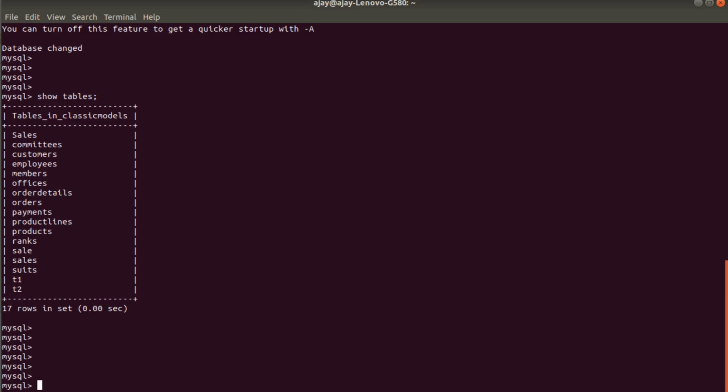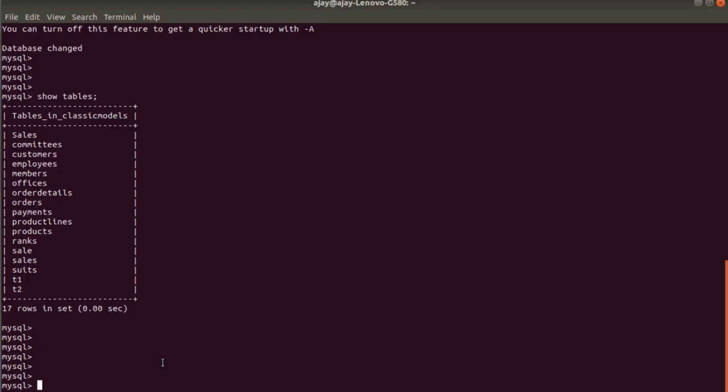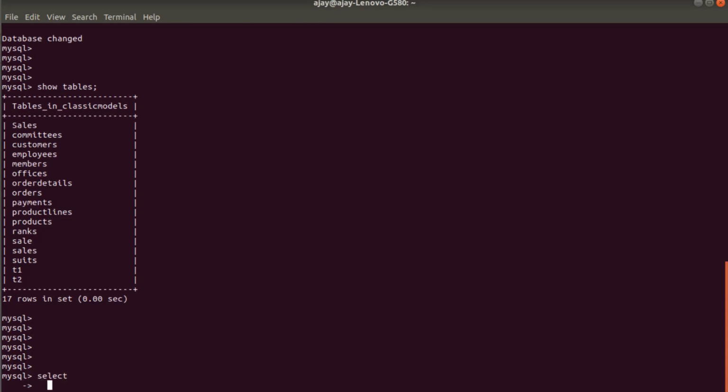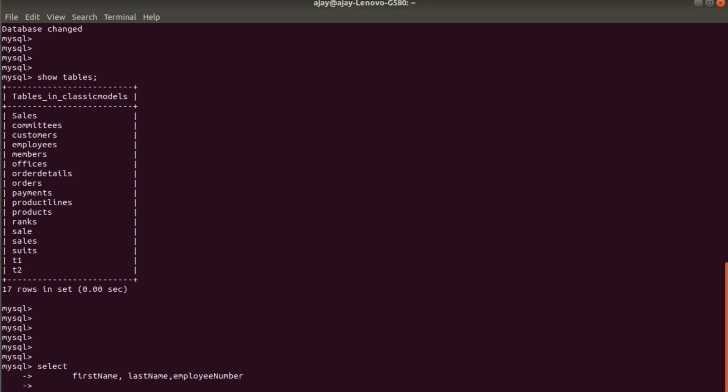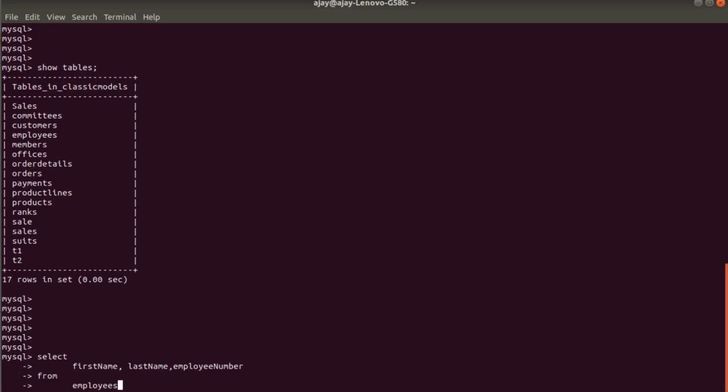Our task is to practice this LIKE operator, in which we want to find the employees' names that start with the letter A. So we are writing the query: select, and in this clause we write the column names that we want to display. First of all, select first name, last name, and the third column we want to display is the employee number, right? And from which table? From the employees table. I'm sure the spelling is correct, right?